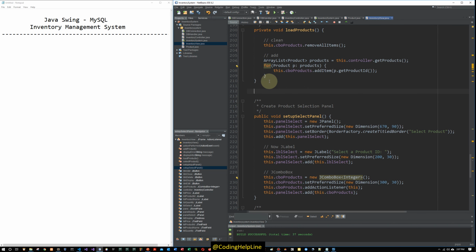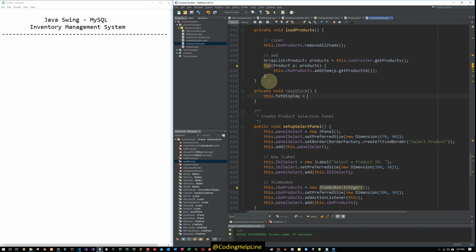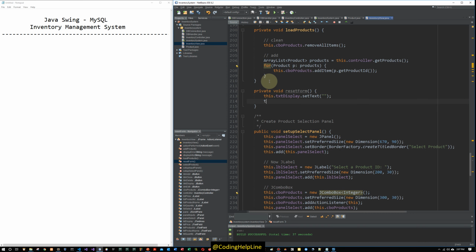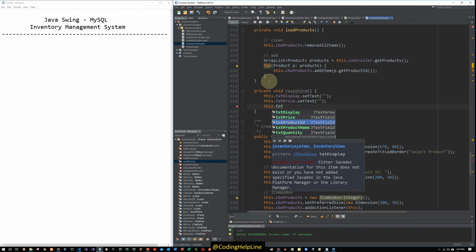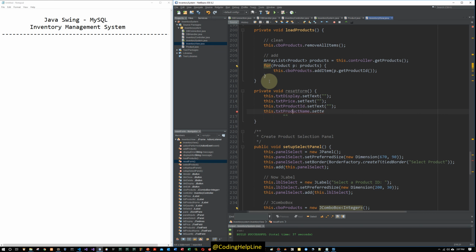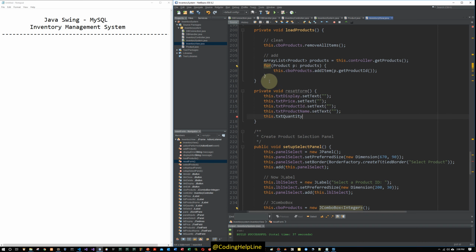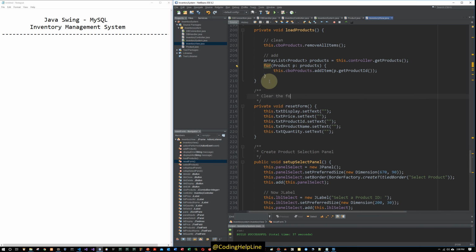Let's put a reset button, private void resetForm. this.txtDisplay.setText, this.txtPrice.setText, this.txtProductId.setText, this.txtProductName.setText, this.txtQuantity.setText. Okay, this will clear the form.